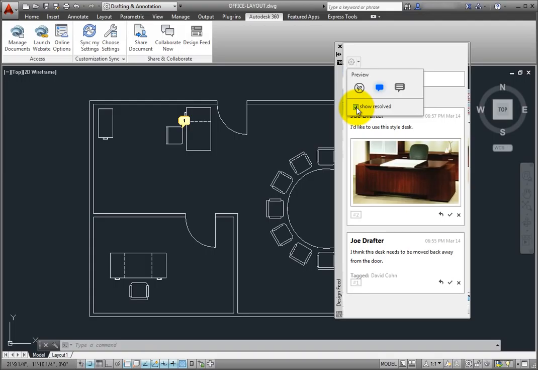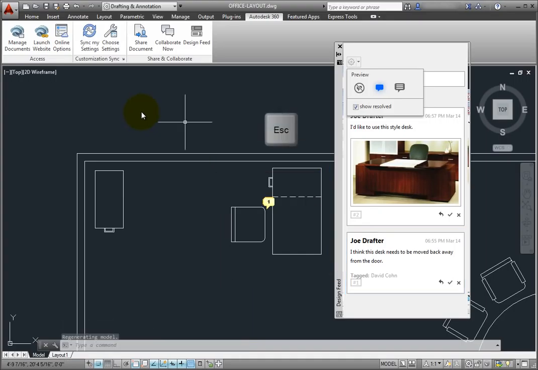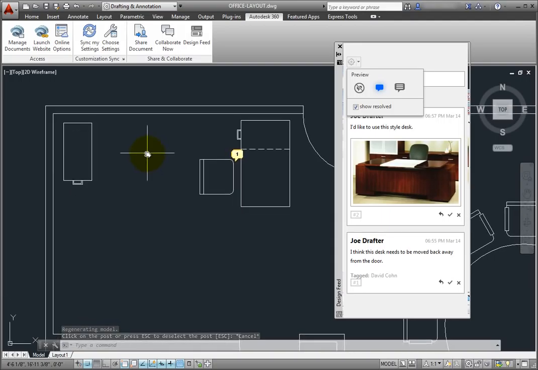Also note that when bubbles are visible in the drawing, if you click on a bubble, it expands to show its entire content. You can then either click on the post again or press the Escape key to deselect the post. Now let's see what happens when my collaborators get notified that they've been tagged in a design feed post.